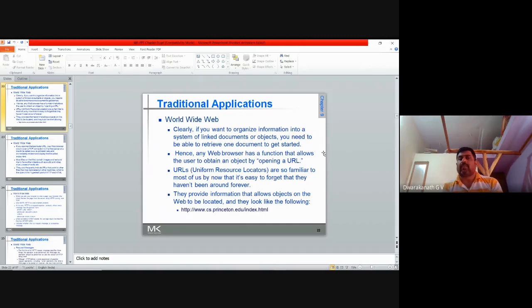Hence, any web browser has a function that allows the user to obtain an object by opening a URL, Uniform Resource Locator. Underline this particular thing. Whatever you give, www.google.co.in, www.yahoo.com, www.youtube.com, that is a URL. URLs are so familiar to most of us.